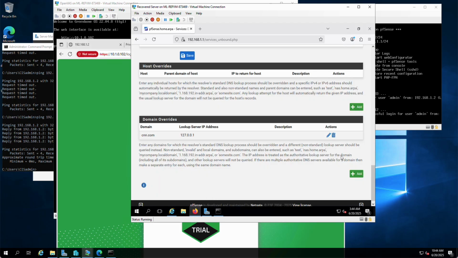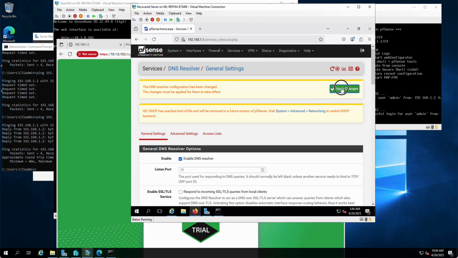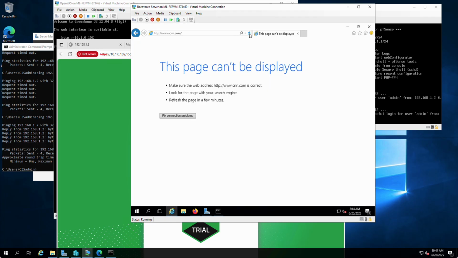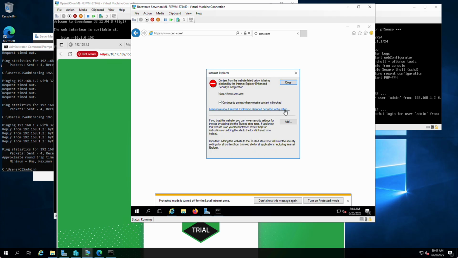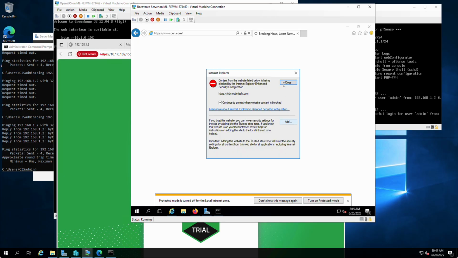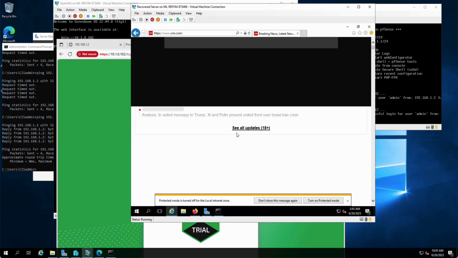If I go back here and I just trash this, and then I'm going to apply the changes. Because Internet Explorer does use the DNS settings. Now if I hit refresh here, it should look it up just fine. But now I have to add again. Notice here I'm adding cnn.com. I'm going to add there. And this is really obnoxious. I'm going to hit close here. Close here. And all I want is, like you can see now, CNN did load. So we're good here.